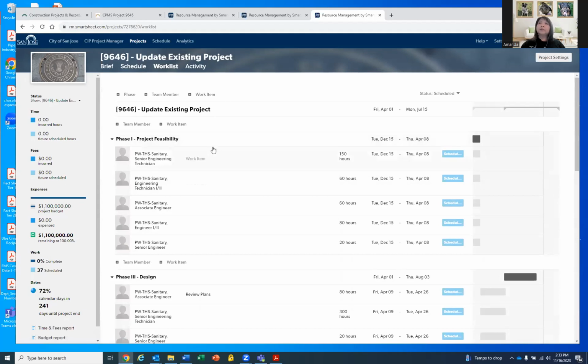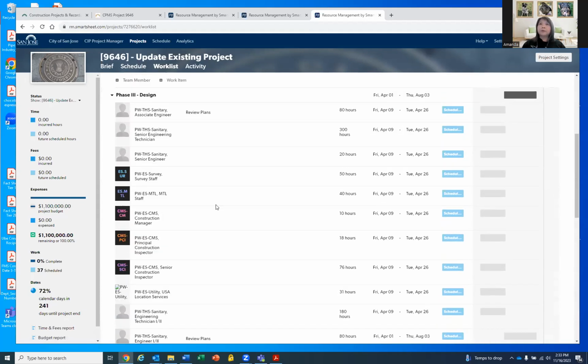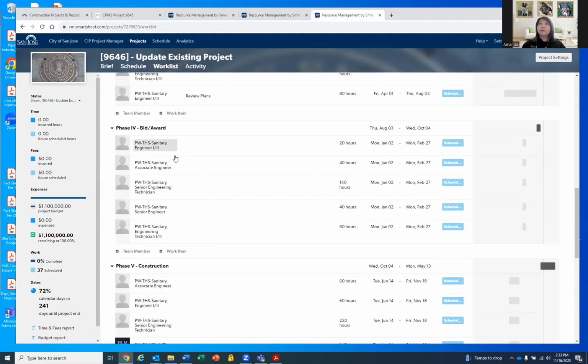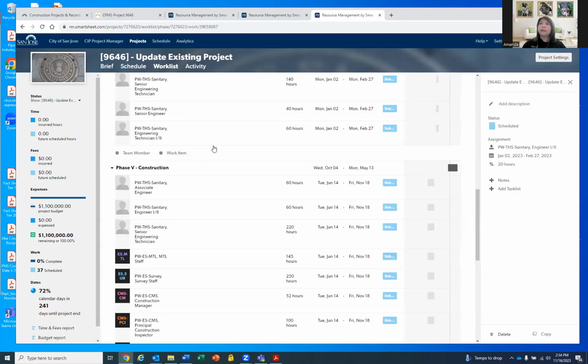Okay, and under work list, you can do a couple of things. I'm just going to focus right now on, let's say, your bid and award. So in bid and award, you can see the new dates that you pushed in from CPMS are now August 3rd to October 4th, but your old dates are all kind of misaligned here. A few things you want to do: first, if you want to add a description to the resource, so let's say this person is still working on it, you can add a description.